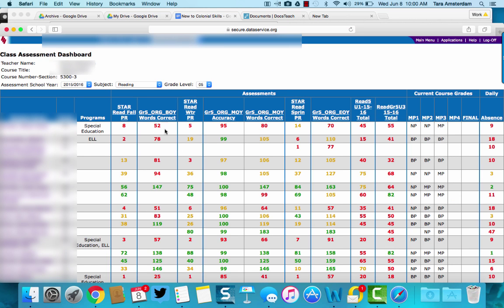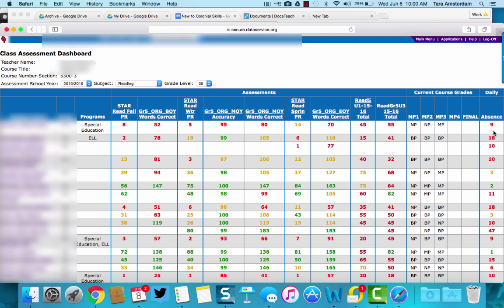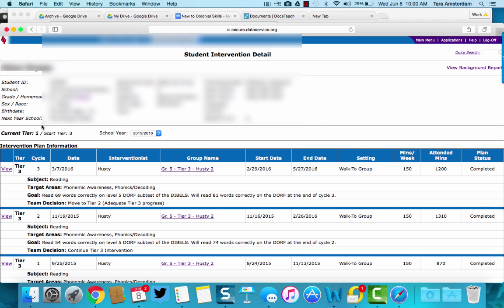So this is awesome because it's color-coded and you can see all their benchmarking assessment, all their report card grades. It's kind of an overall snapshot, including any absences. So if you have a particular student that you want to look at, this will also take you to that student detail that I was telling you about, which is pretty cool.